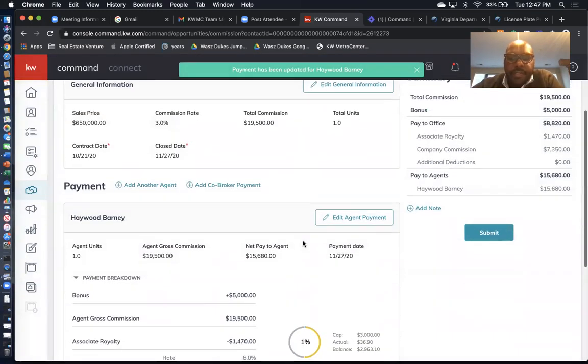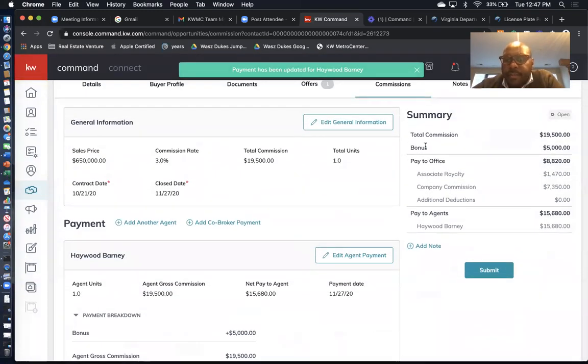Okay, and you'll see that the bonus came in. So the total commissions was 19,500. The bonus is 5,000. Your pay to the office is here. And part of that is company commission. Part of that is royalty.